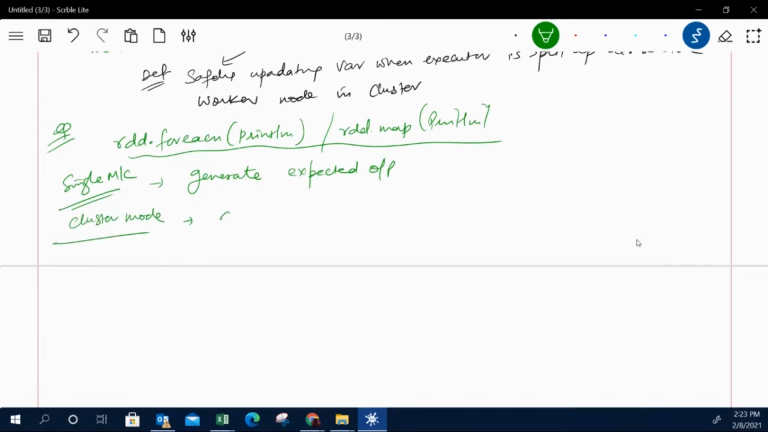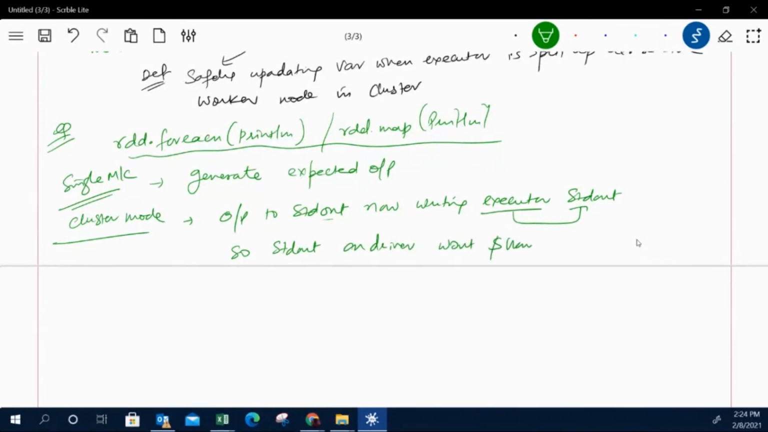But in the cluster mode, the output to the standard output is now actually writing to the executor's stdout. So your stdout on your driver side won't show these outputs. That means there is a difference when we write this println on an executor. When I say println is using stdout, that is standard output, it is now writing to the executor's standard output, not to the driver output. That is why there will be a different, unpredictable behavior.